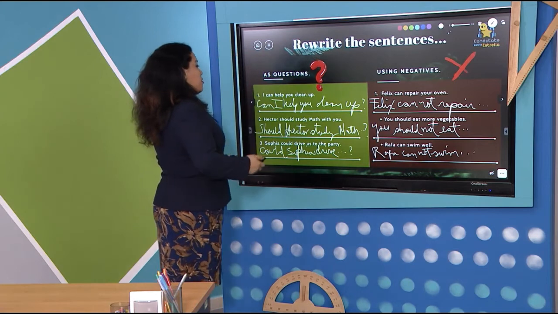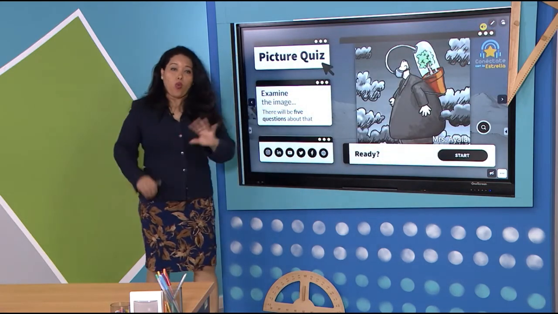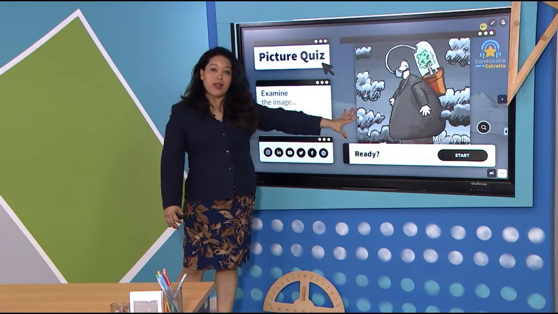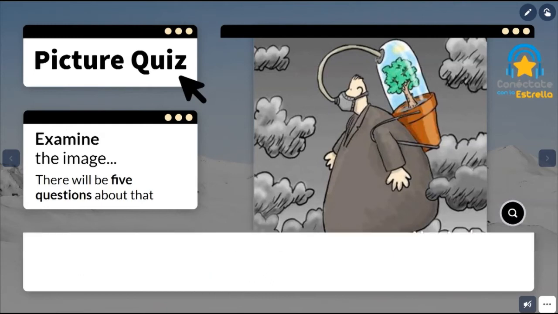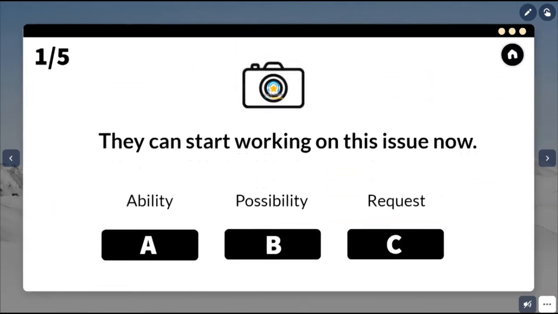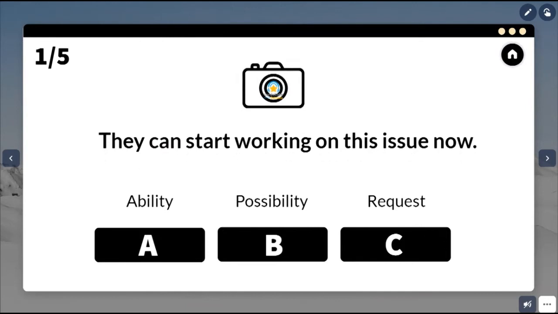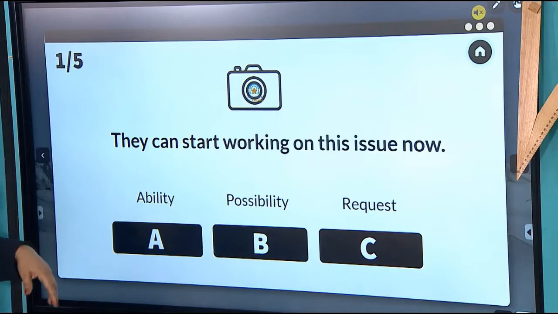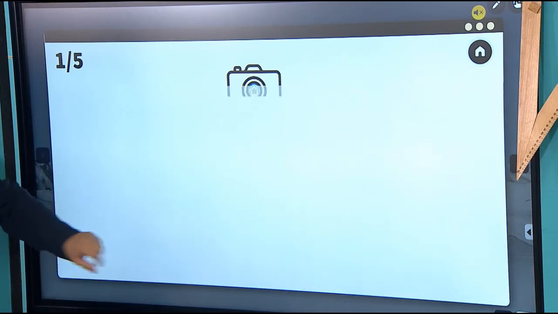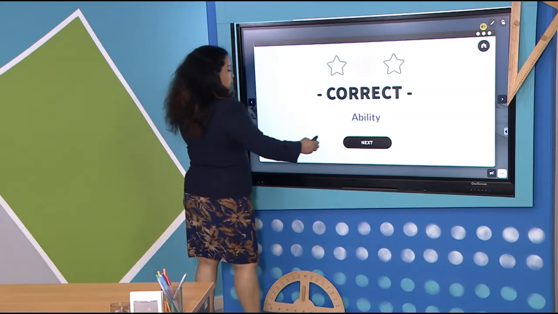Now guys, we have a quiz. Look at this image for a while. So you have to examine this image and then you will have 5 questions related to that. Let's start. They can start working on this issue now. Assess it: ability, let's see. Yeah, that's correct. Ability.